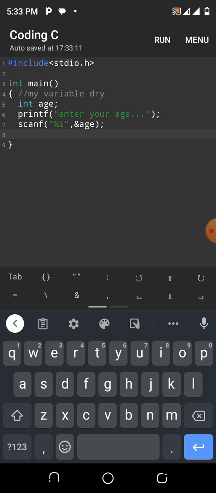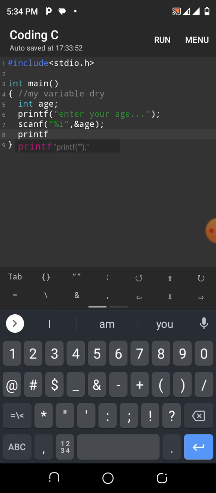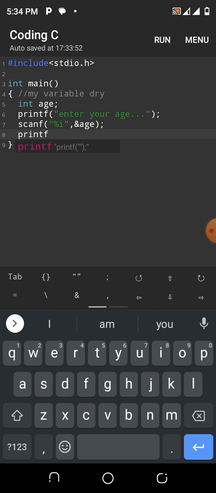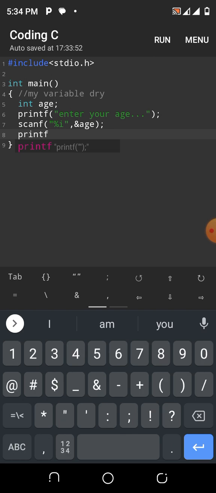we want again to tell the user that you have just said that you are this and that years old. So again, you're going to print, but this time, since we're going to utilize a variable in this print function, there will be some intervention of conversion specifiers.